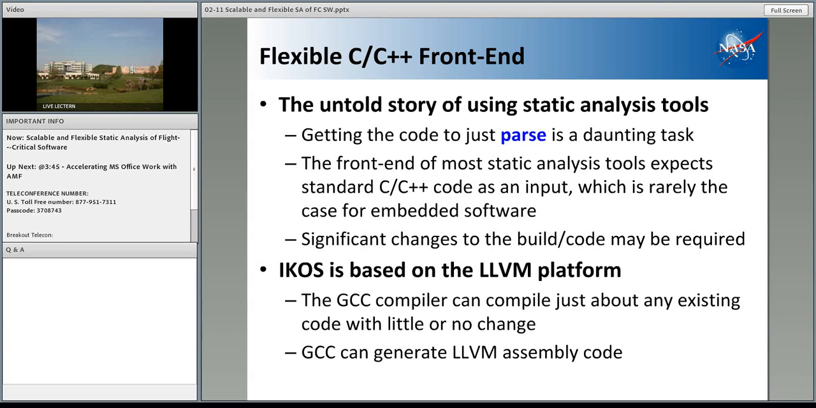In order to solve this issue, IKOS stands on a front end called LLVM, which stands for Low-Level Virtual Machine. And this front end does not have anything in particular that sets it apart from the other C front ends, but for the fact that the GCC compiler can produce LLVM code. And that's really a major differentiator.